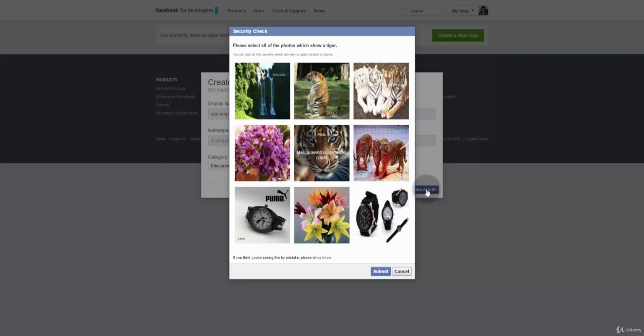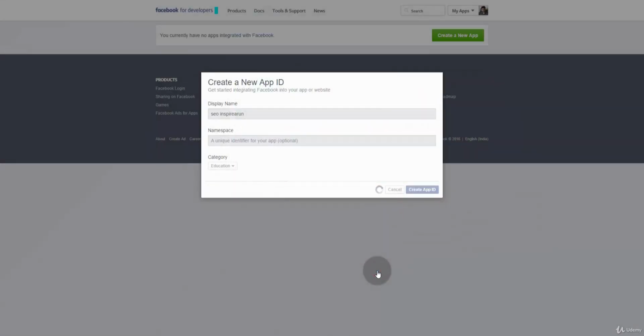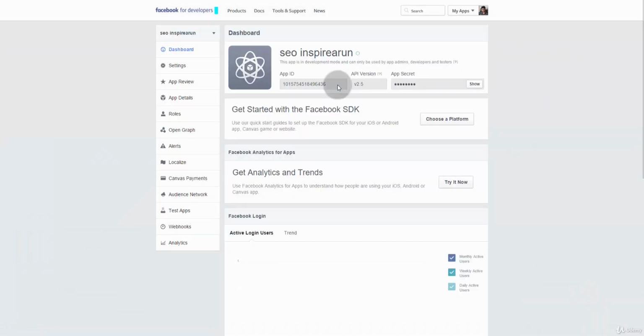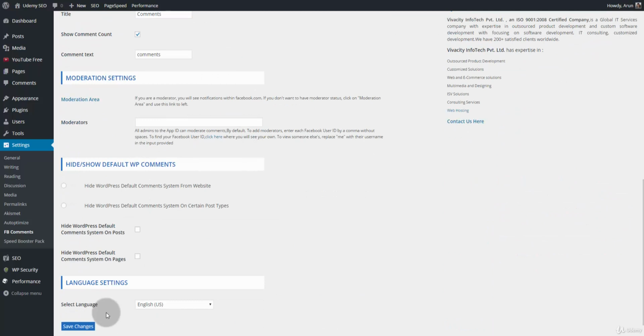For verification purposes like a captcha, you will be asked to choose some images, and this may vary based on the cookies that are set for you. I have got the app ID. I need to copy this and paste it here. Now go ahead and click Save Changes. Before that, select Hide WordPress default comment system from website and then click Save Changes.